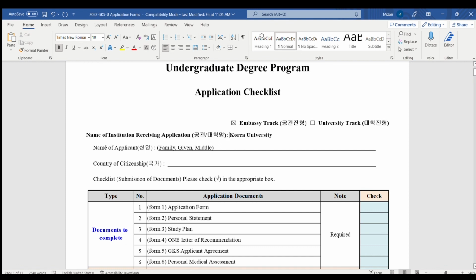Then your name, and that should be in this order: first your family name, then given name, then middle name, and you write this name based on your passport or any other official document. So based on my passport, my name is Rahman MD Mizanur. Make sure the first letter is capital, and then write down your country name.